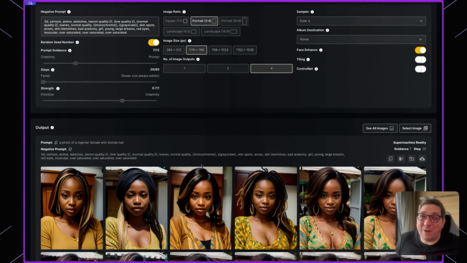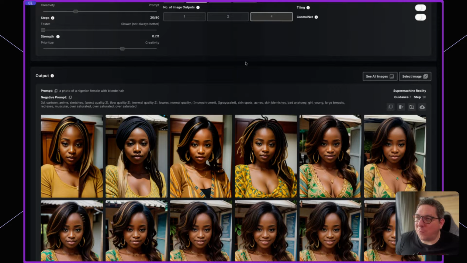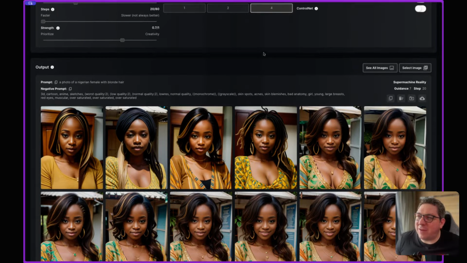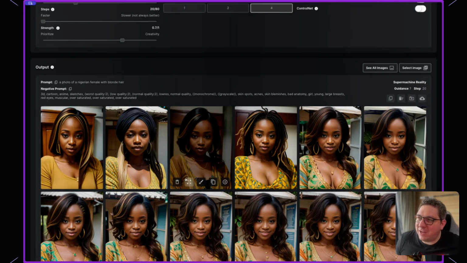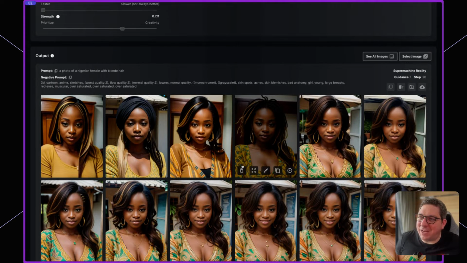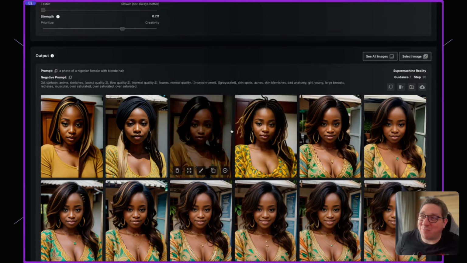So you'll see with a setting of 0.7, we get even more changes to the image. So because we have the blonde, you'll see that the clothes are changing. They are becoming more blonde, as well as the hair becoming more blonde. So again, with this process, it's all about trial and error on how to manipulate the images.